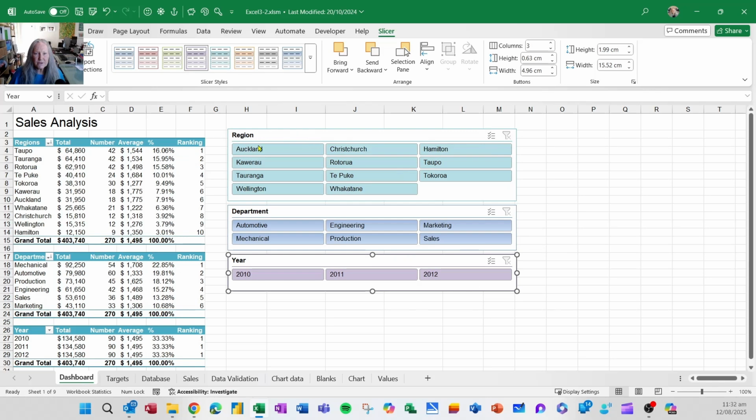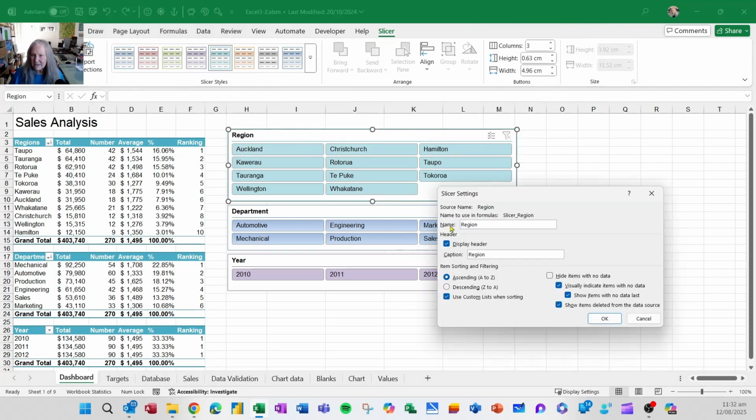You have got also slicer settings. So if I click on region, for example, and go into slicer settings, I can change the name or the caption. Region, hold control to select more than one region. So you can do things like that. It's sorted from A to Z, which is perfect. And there are other options in here as well.